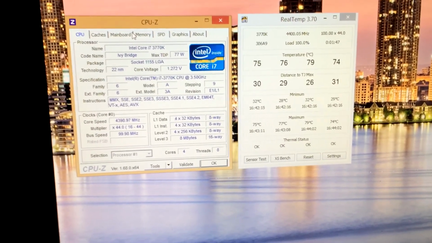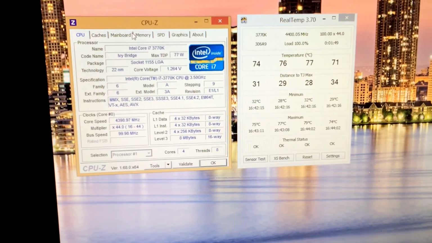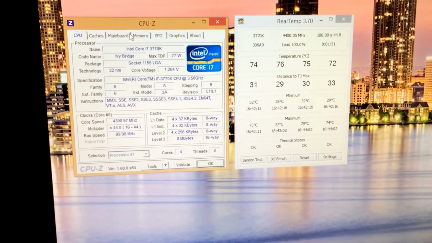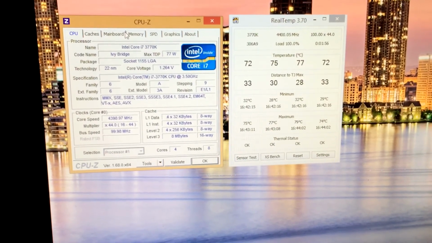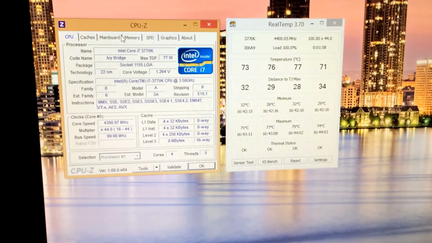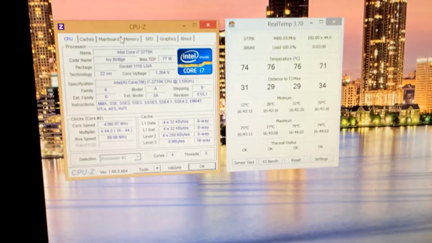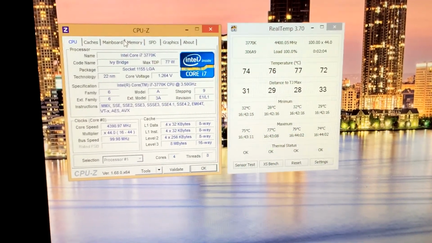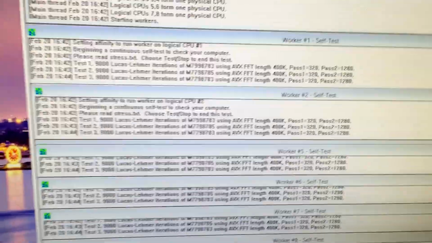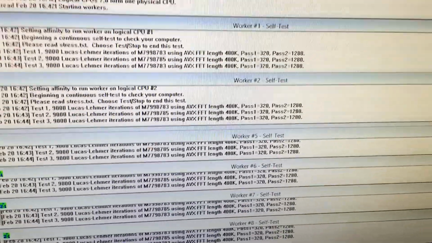I think I have it set to 1.27 on my motherboard, and it's kind of staying stable at 1.264 and 1.272 or something like that. If you guys have overclocked before, you know it does this. But anyway, I think that's going to do it for me. I'm going to let Prime 95 run for a little bit longer. It's only passed like 3 tests.